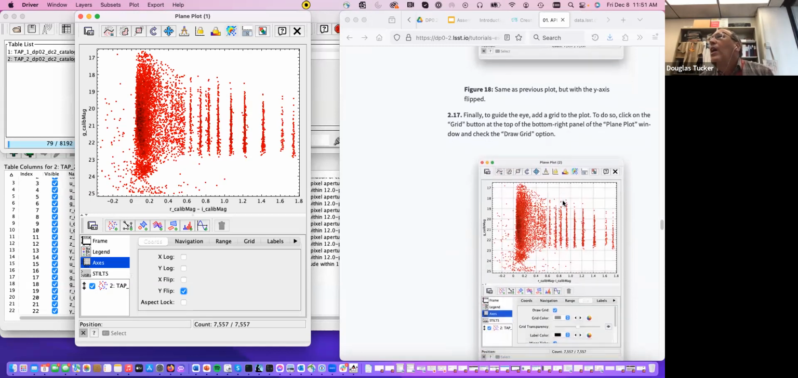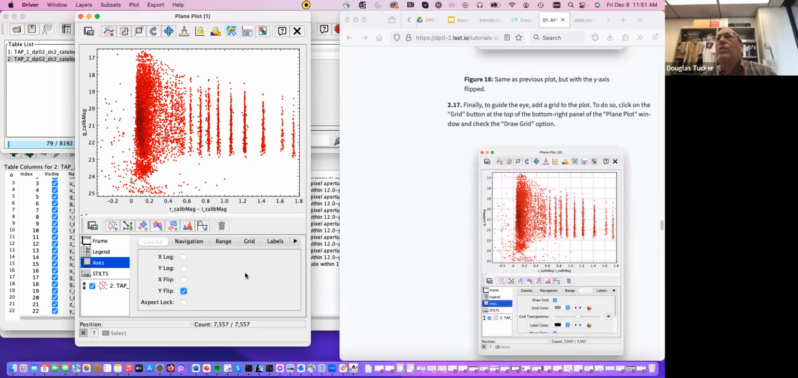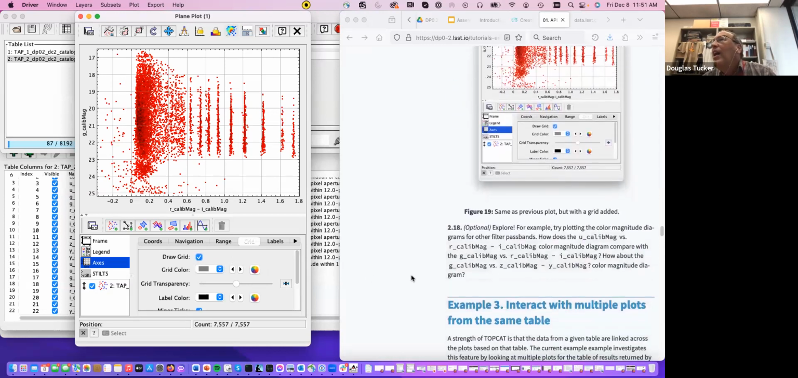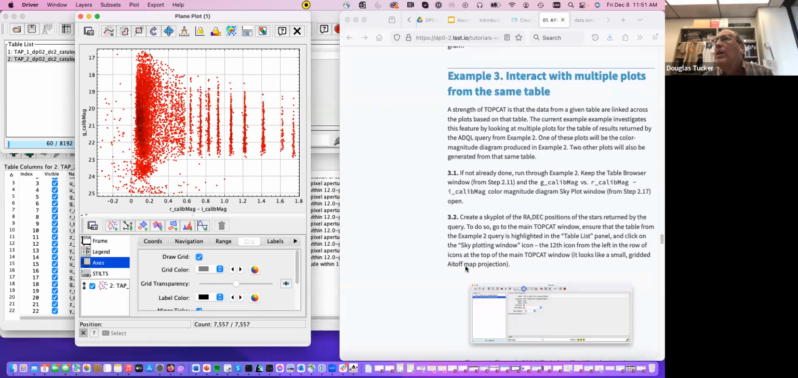And then finally, for this part of this example, to guide the eye, we can add a grid. So you can go along here and click on grid, and you can click on draw grid, and now you have a grid. All right. And that's basically the end of example 2. There's more that you can do. You can try other colors and magnitudes to explore on your own, but we'll move on to example 3.